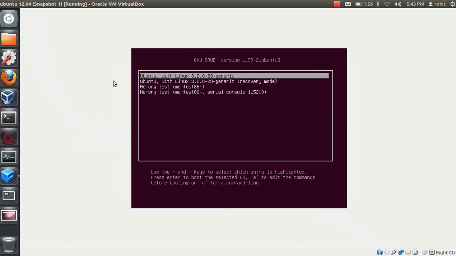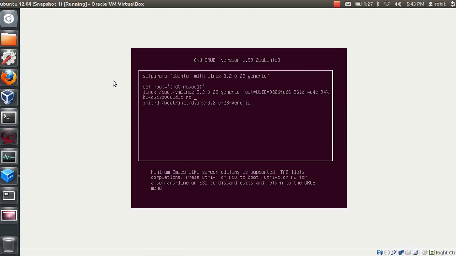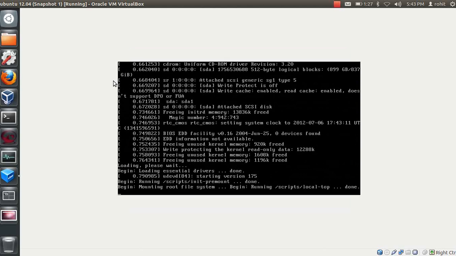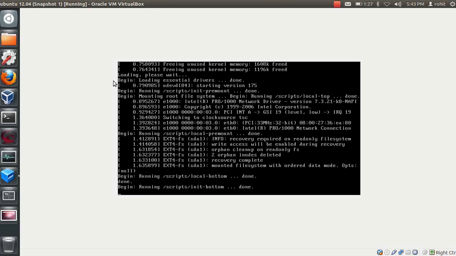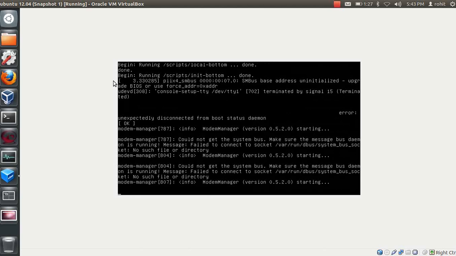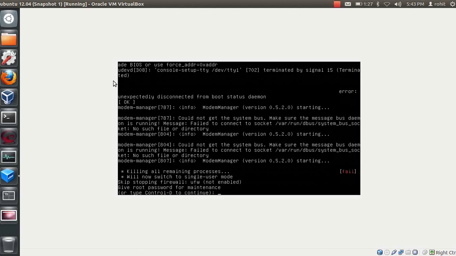and I'm editing. Now it is booting in the single user mode. Takes some time. Okay, you can see that it's saying give root password for maintenance, or type Ctrl D to continue.